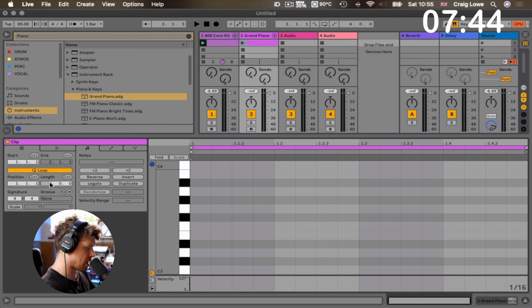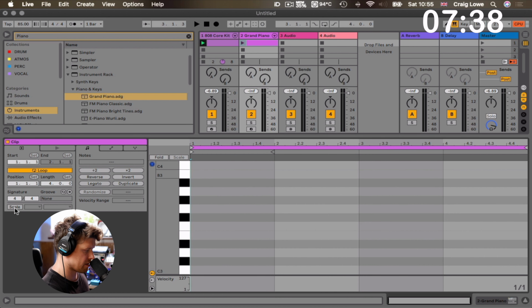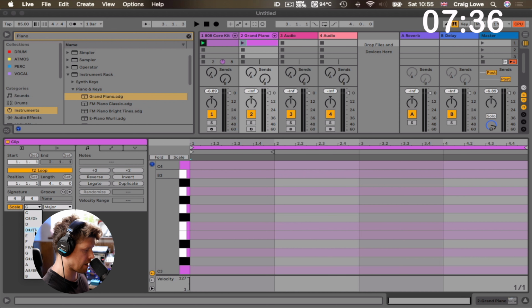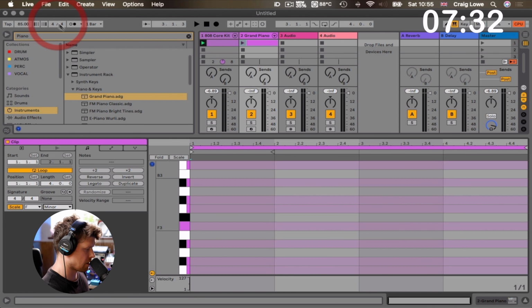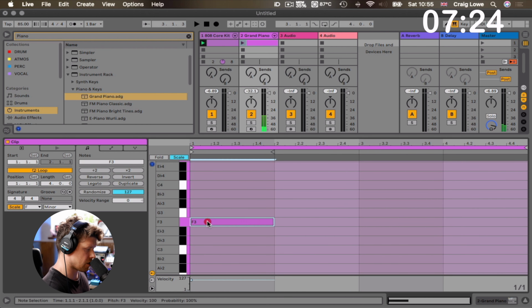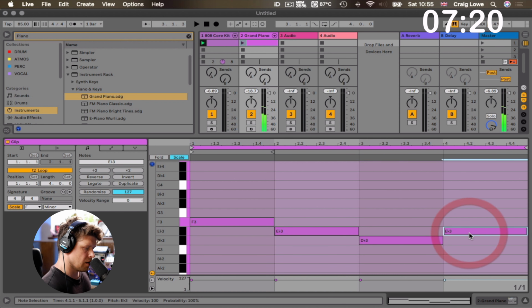We're going to make this 4 bars long. Right click in here. We're going to put it to 1 bar. Turn the scale feature on. I'm going to go for key of F minor. Okay. So that's ready to rock and roll. I'm going to press scales to fold it and use our trusty 1, 7, 6, 7. And harmonize it. We're going 1, 2, 3.